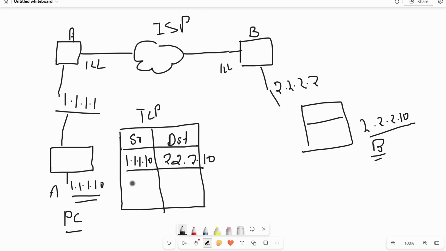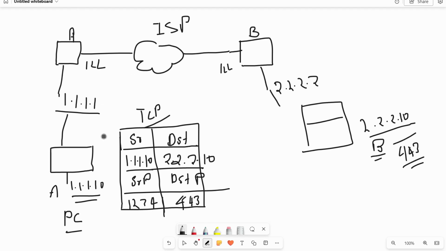And in the other fields we add the source port and the destination port. The source port could be anything in the range up to 65535, and the destination port, since this is the web server, we assume it is running on 443. So this is our TCP packet. This packet will be forwarded to the VPN gateway device.